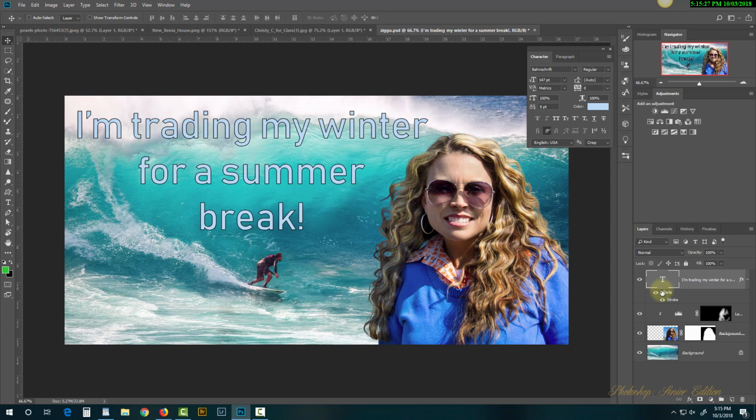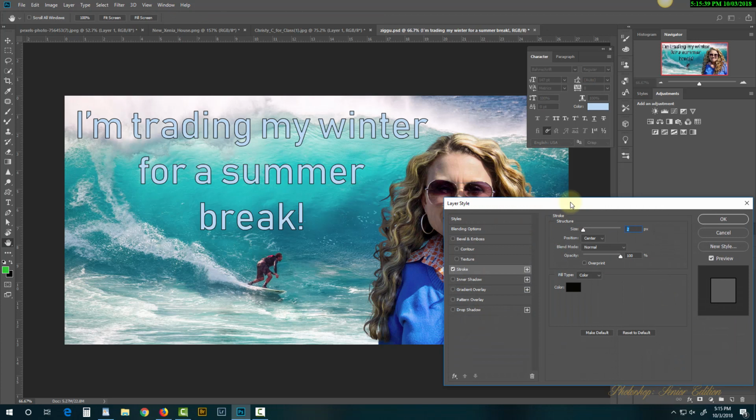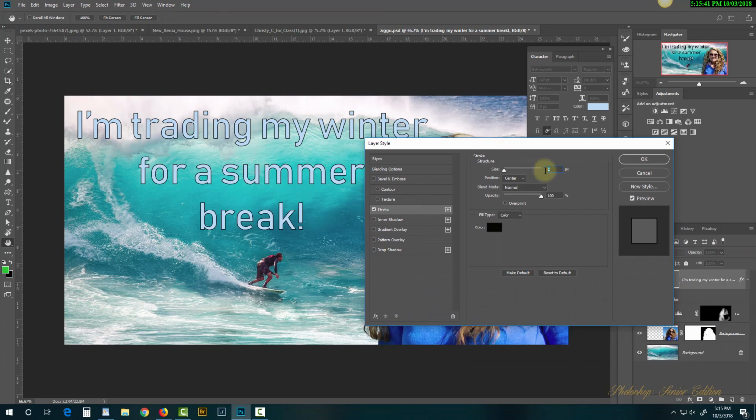Maybe make the stroke, let's go over here and notice underneath the text, we now have the effects that we put on it, which was the stroke. If we double click on stroke, we can go back in there and make that thicker, so it really stands out a lot more.